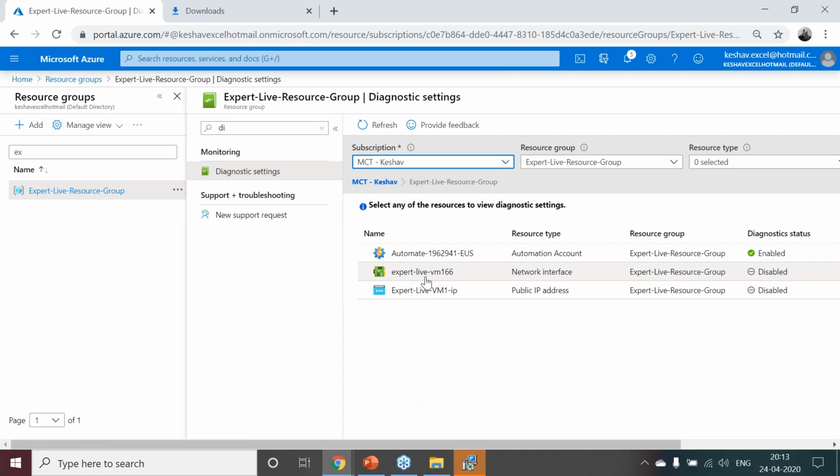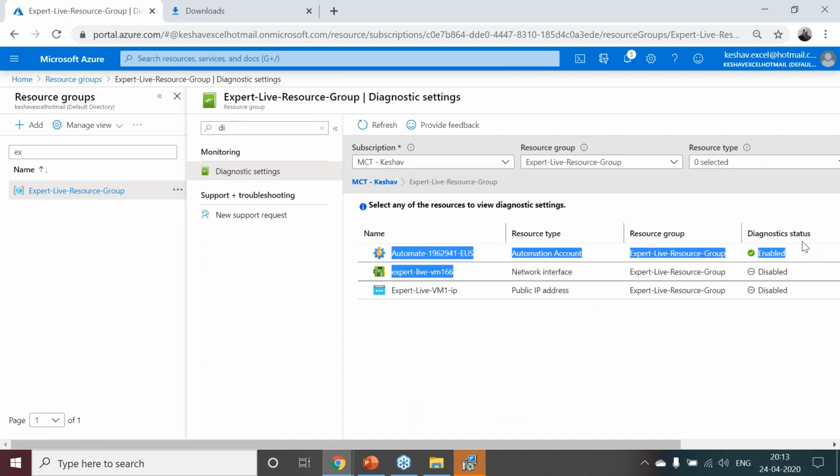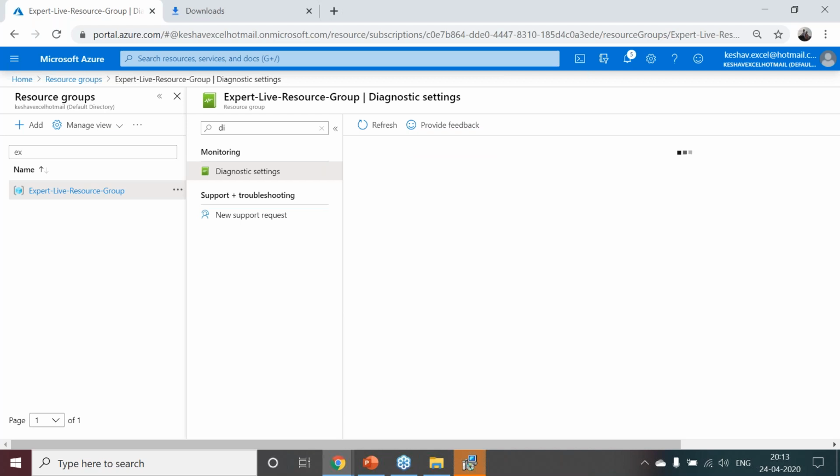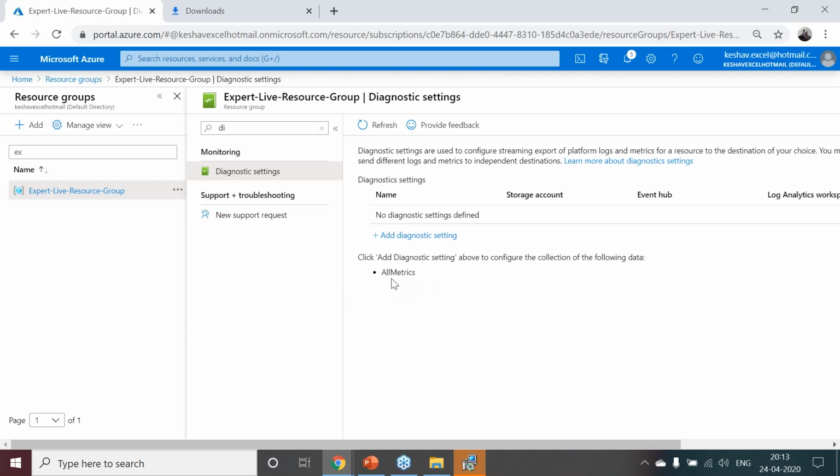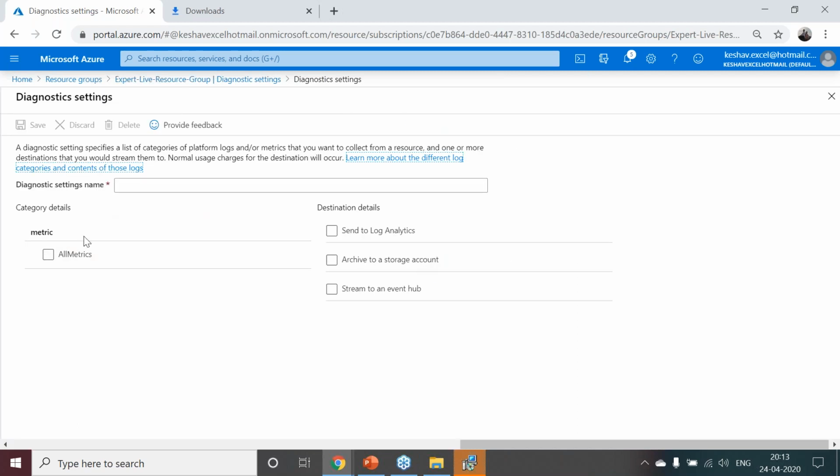So for example, this is the network interface. It actually has the diagnostic setting disabled over here. But what you can do is come here, click on the diagnostic setting, and name it as a global SOV VM.